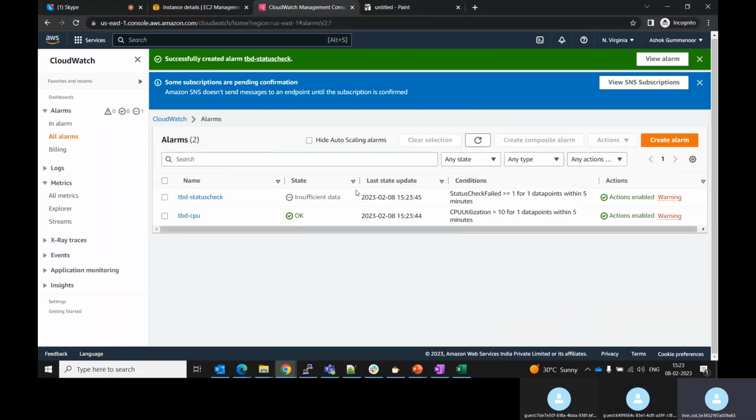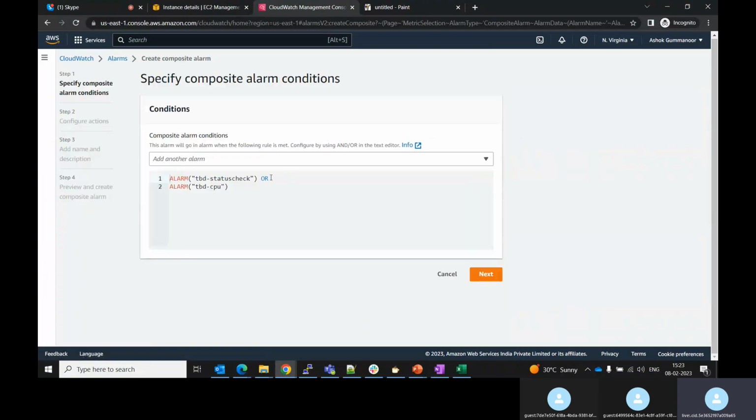See guys, now I have two alarms. If you select them and see, there is another option, alarm of alarms. What are you seeing? An OR condition. If you have multiple alarms, it works like OR, meaning if any one of these alarms goes off, the composite alarm triggers.